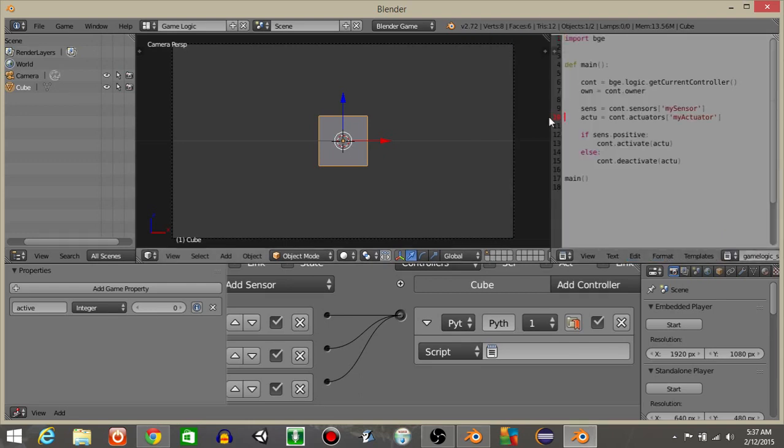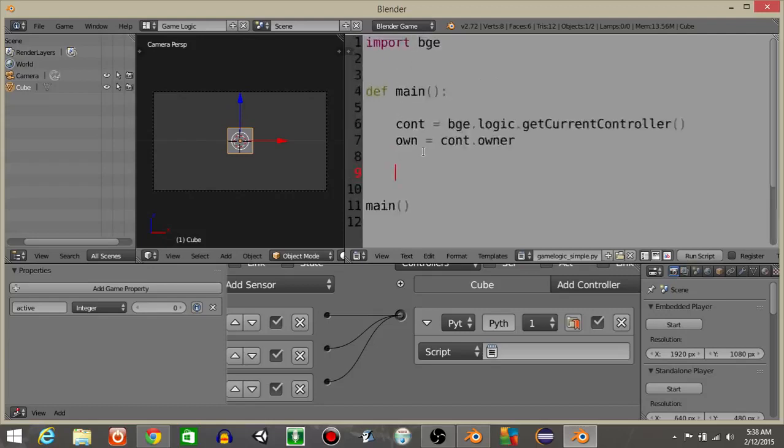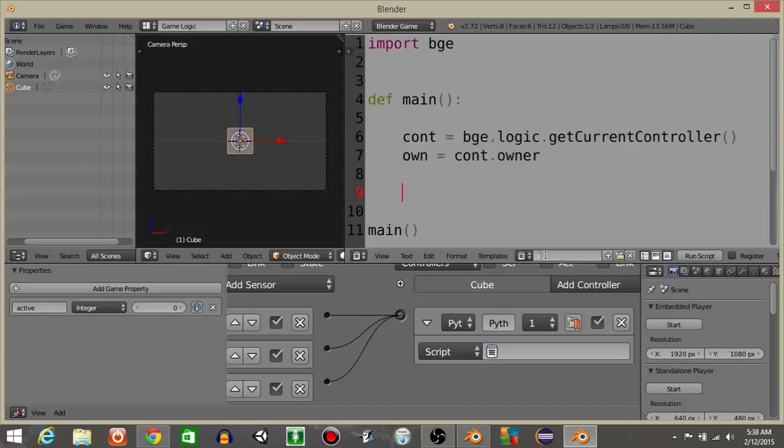Drag this panel out, if I can grab it, and delete the portion that I've highlighted right here. Hit Control and scroll up on your mouse to make your text larger. I'm going to rename this to scripts.py and add this right here.